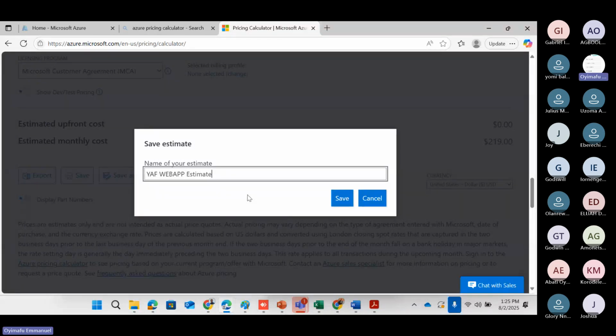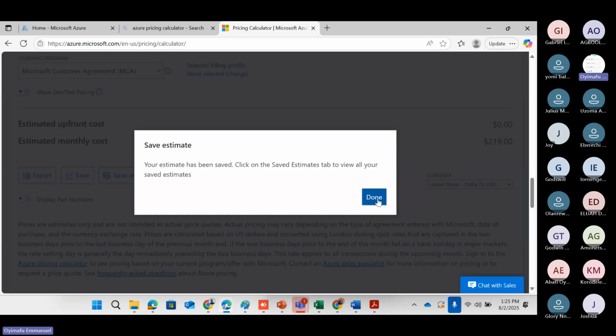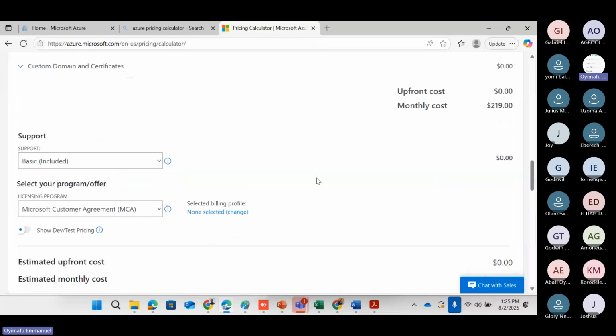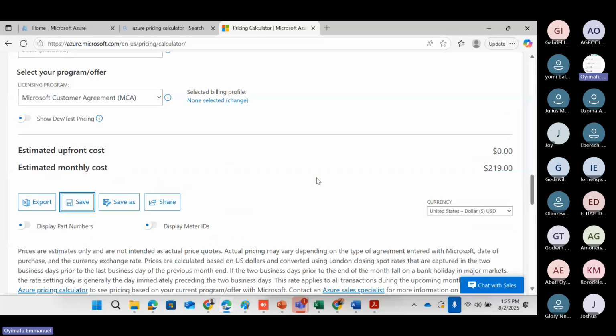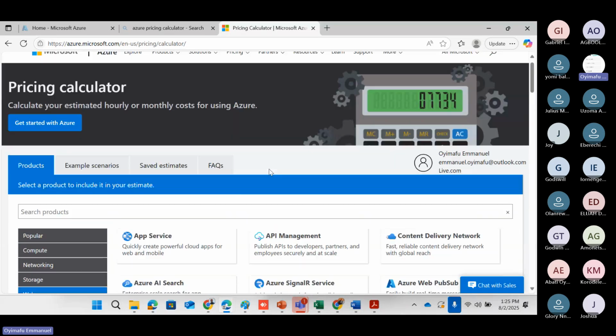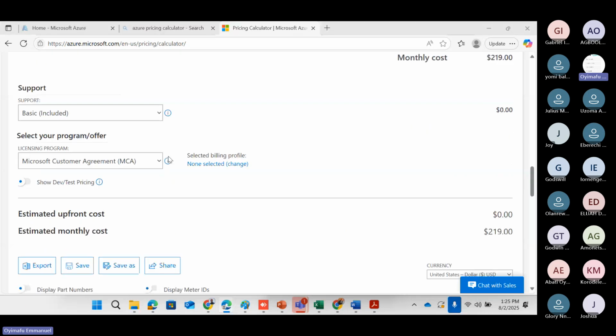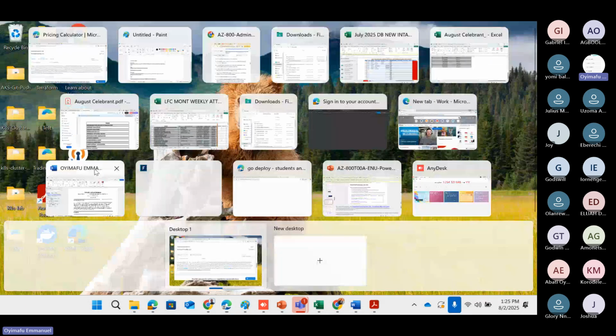Estimate. So it will be YAF Web App Estimate. So you save it. Once you save it like this, it is saved automatically, so it will show under your saved estimate at the top.